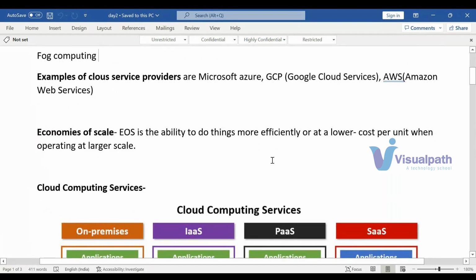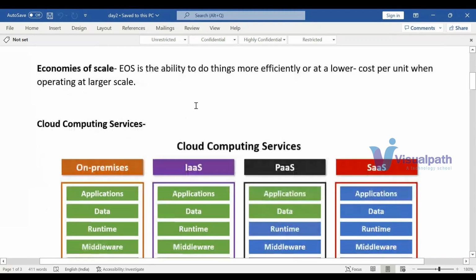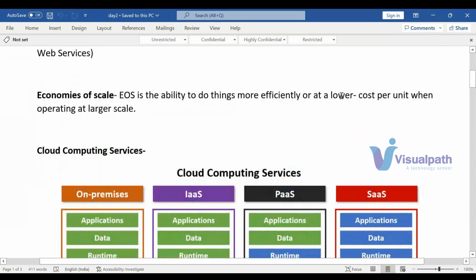And coming to economies of scale, this is the ability to do things efficiently at a lower cost per unit. So when will you be able to do things at lower cost per unit? When you have a large number of customers with you, and whenever the production is also more, then you will be able to produce the quantities at lower cost per unit.